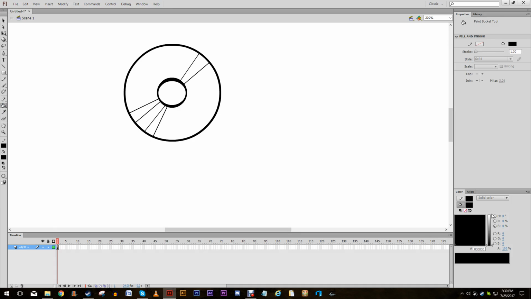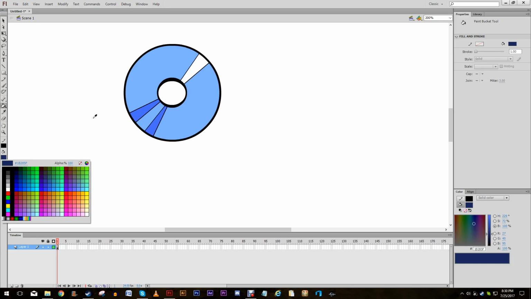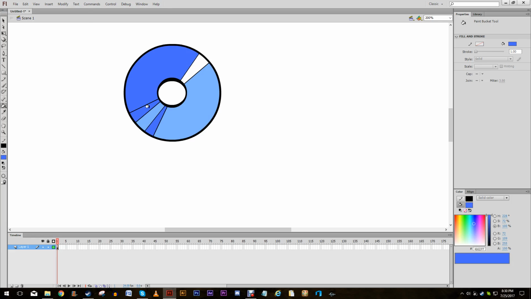So let's go with, let's go with blue. Nice piercing blue. That's no good. Hang on. Yeah, if you want to select the color, just click on this square over here. There.